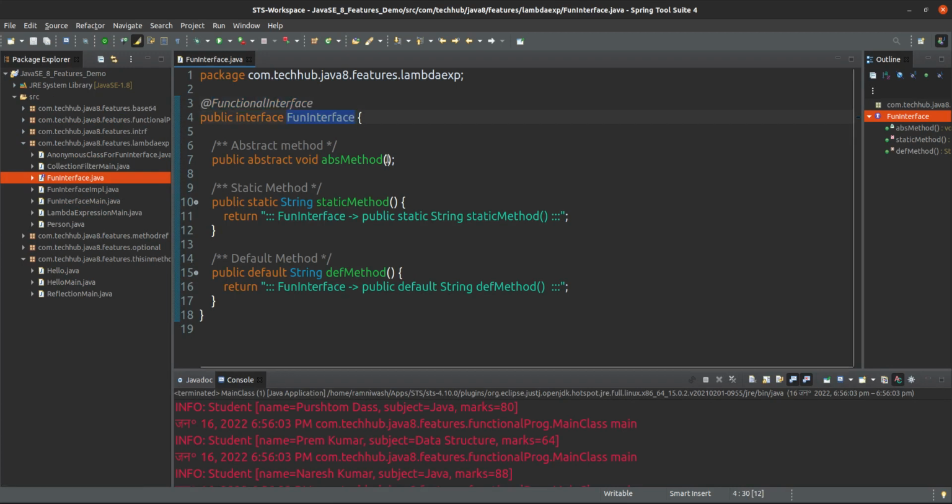So this is an interface. For this interface, how can you create the object? Because you need to call these methods: abstract method, static method, default method. Currently I am commenting this one, no issue. How can you call the default and abstract methods? Static you can call with the help of the fun interface name only, but for the abstract and default methods, you need the object. How can you create the object for an interface? You cannot create it until you have given the implementation. So how can you do that?